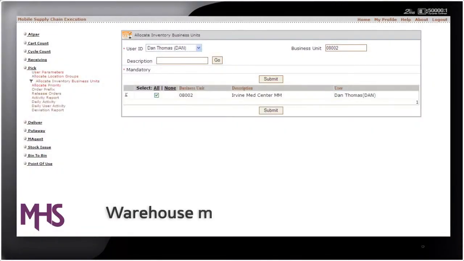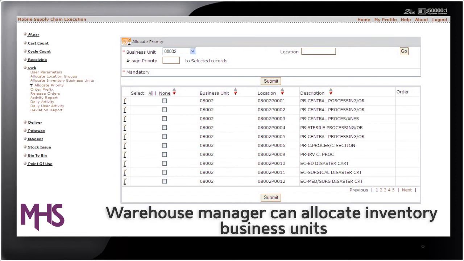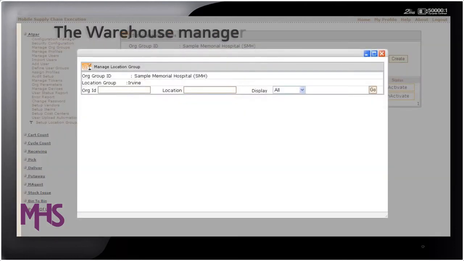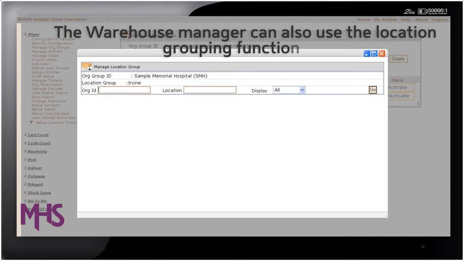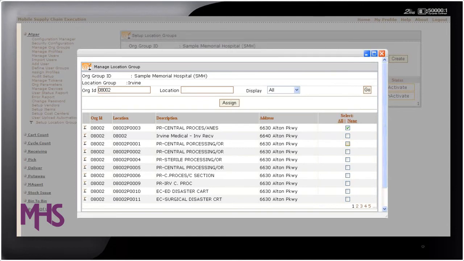When warehouse managers log into the portal, they can allocate inventory business units where the pickers are assigned to perform picking. In addition to allocating inventory business units, the warehouse manager can also use the location grouping functionality to group a set of locations together and assign that group of locations to a picker. Pickers can then pick based on the zones assigned to them, or they can pick for the locations that are grouped in the particular group.